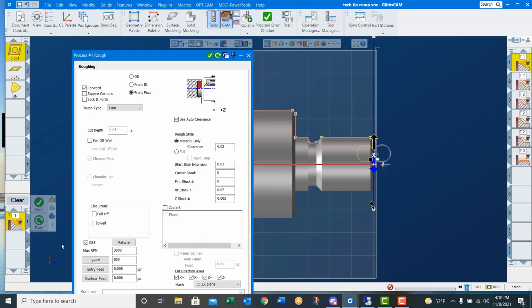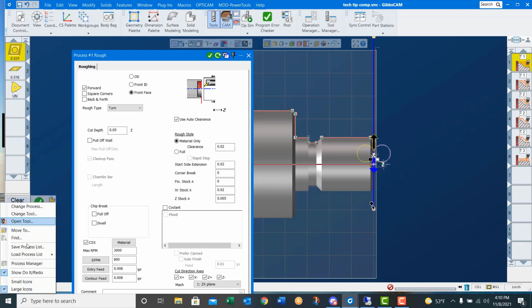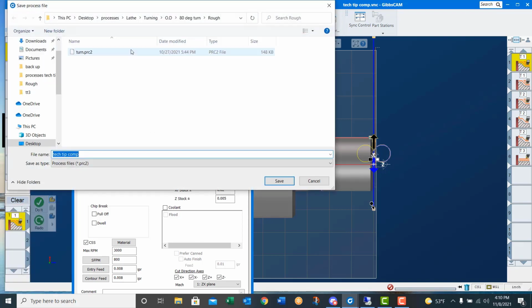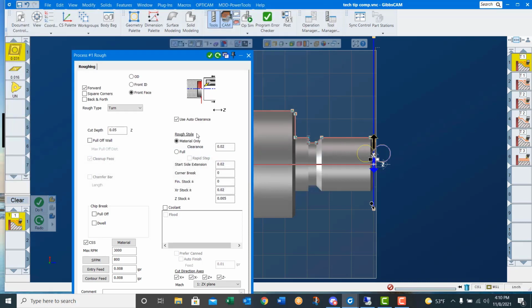Once you've done the process, you can then save it as a process into a list. So I just activated it. I'm going to right click. I'll say Save Process List. We navigate to that folder I was just looking at, lathe, turning, OD, 80 degree, rough. You see I've got a turn. We'll now put a rough face process in there. Face, enter, and we just saved it.